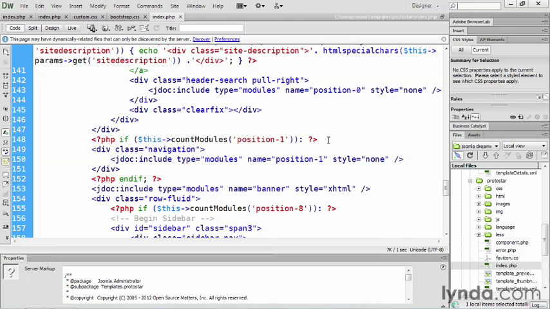So right here around this div with a class of navigation, there's a little starting bit of code on line 148, and it says PHP, which is the starting PHP tag, if this count modules position 1. And then it has a bunch of stuff, and then it says on line 152, PHP end if. What does this mean? Well, that line on 148 means if there are modules assigned to position 1 for this template, then go ahead and do whatever comes after this until you hit the end if. That was the end of what you should do if there are modules assigned to position 1.